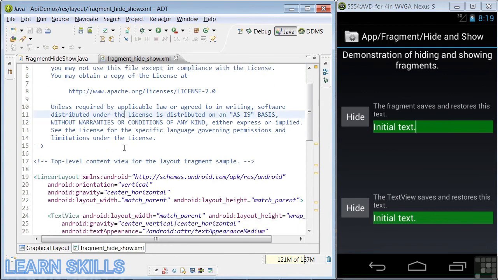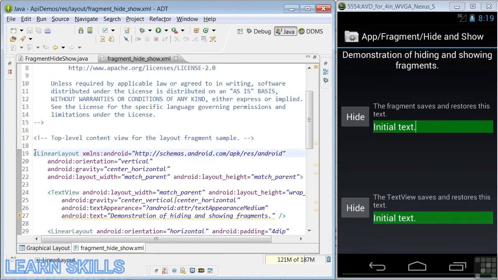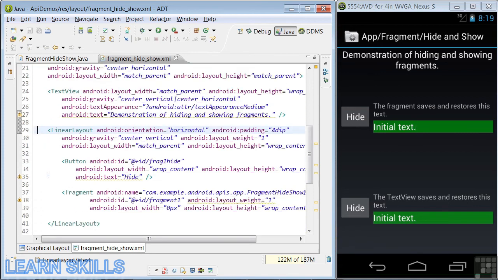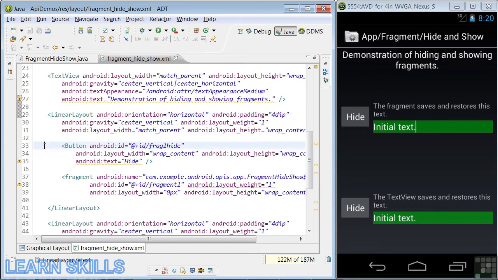In line 19, we declare a linear layout. In line 24, we have the text view for the title text. In line 29, we have another linear layout embedded under the first linear layout. In line 33, we have the top button in our layout with an ID of frag1 hide.